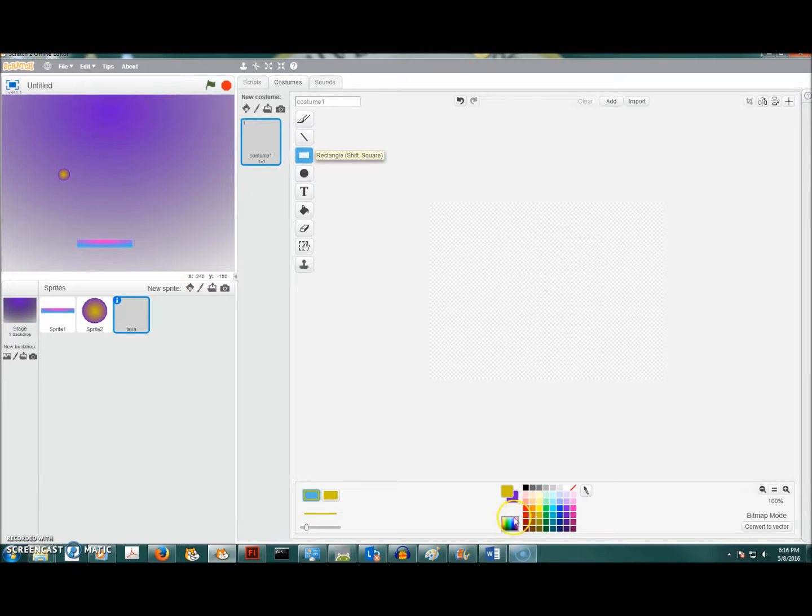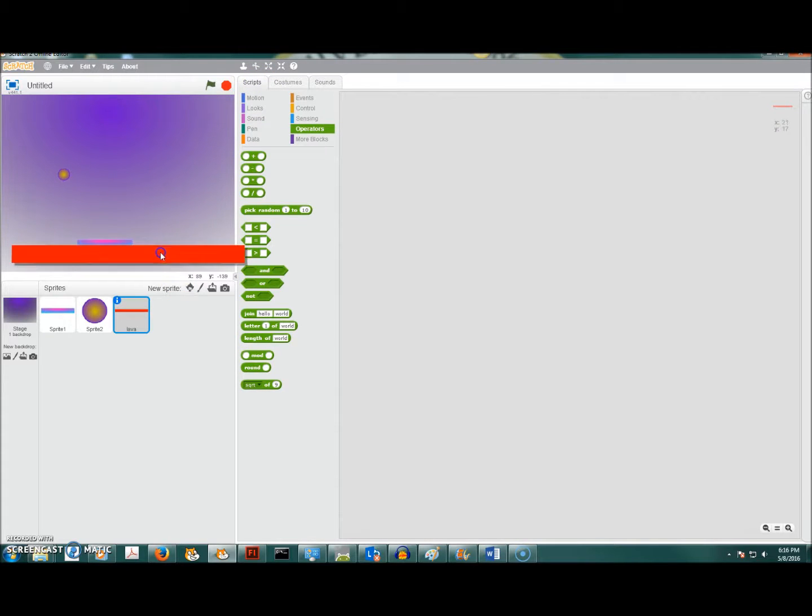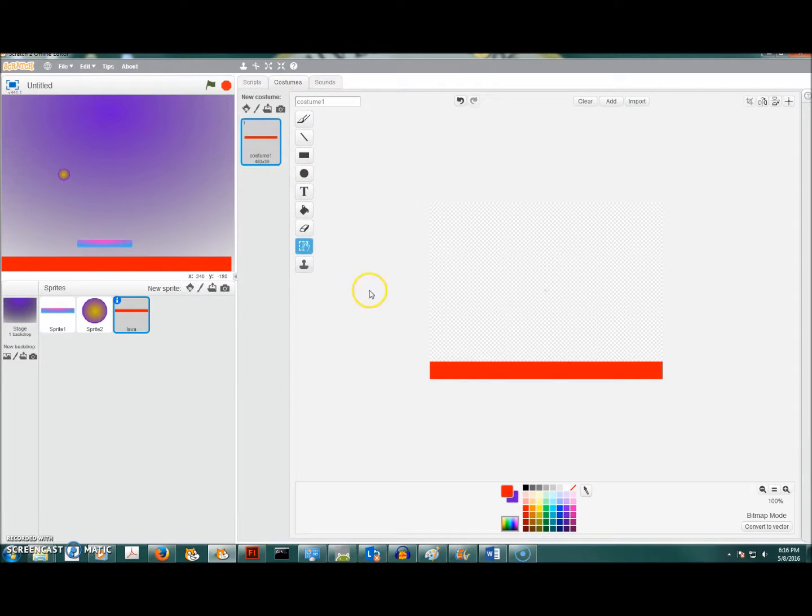Use the rectangle tool to create a red platform. This will be the lava. Drag it to the bottom of the stage. There. Let's stretch it a little bit more so it'll fit this stage perfectly.